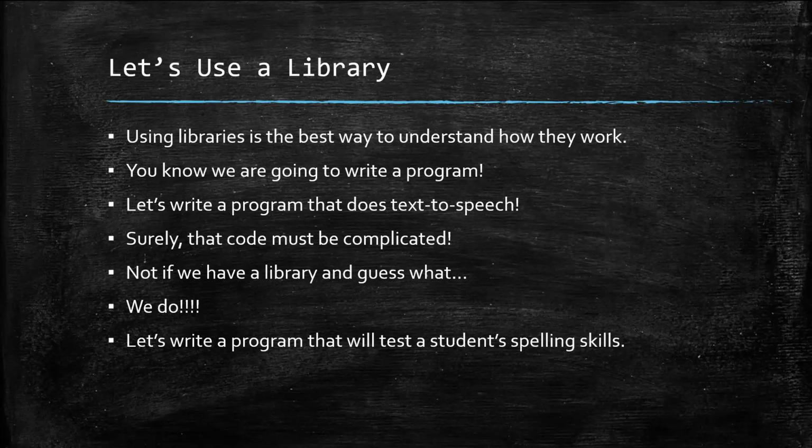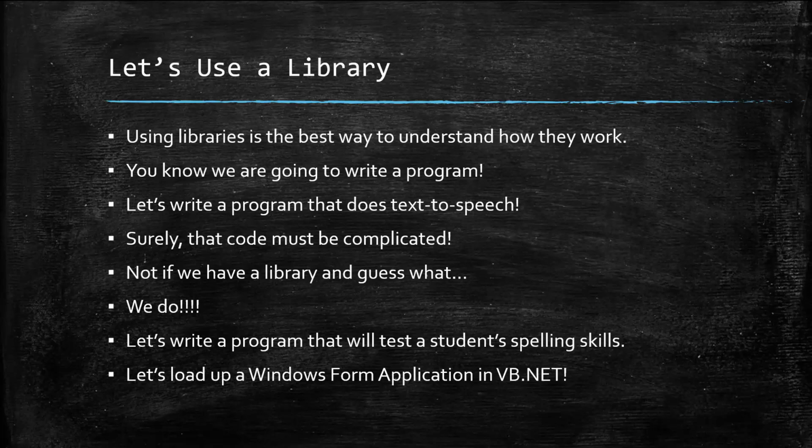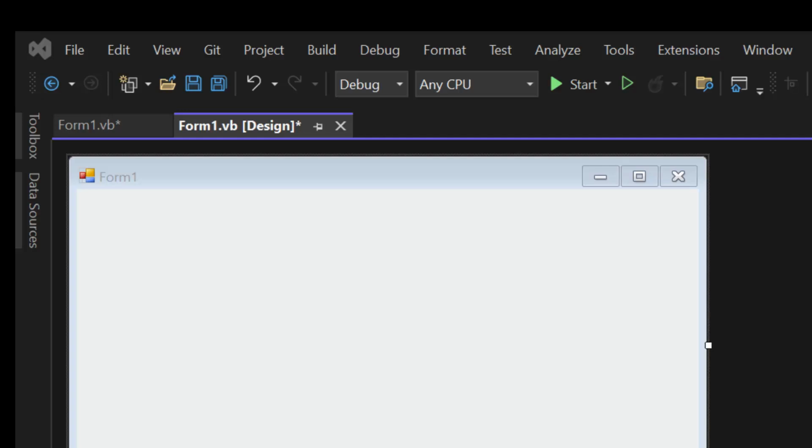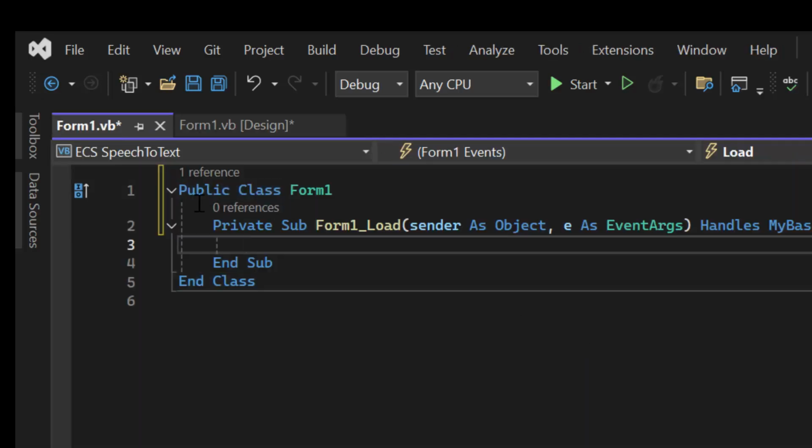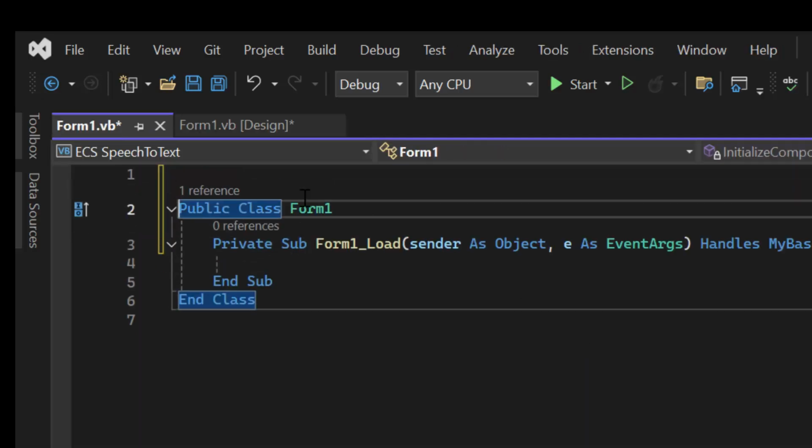So let's write a program that will test a student's spelling skills. If you have a younger sibling or a younger person that you know, or anybody that's struggling with spelling, you can write a program that will help them. So let's load up a Windows Form application in VB.NET and see this text-to-speech in action and in a practical application. Now that we're in VB.NET, we can go ahead and start using that library.